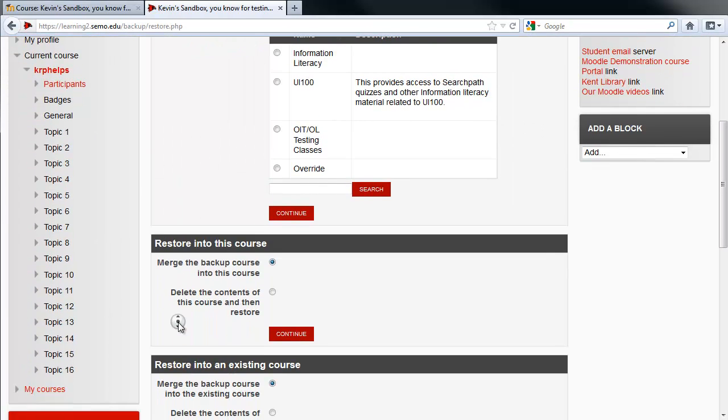Now here's where it gets a little tricky. You want to make sure you go to the Restore into this course section and select Delete the contents of this course and then Restore. That way it completely replaces everything in this course with the stuff in the backup. If you select Merge Backup into this course, you will probably end up with duplicate items if you have content in the course. If you do have content that you want to add the contents of this backup to, you can select Merge, but more than likely you'll want to select delete the contents of this course and then restore if you're restoring into a blank course. So go ahead and click on continue.